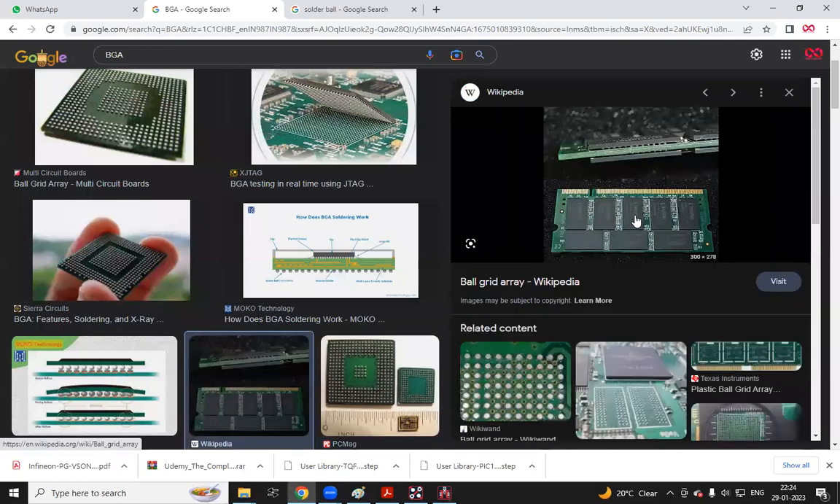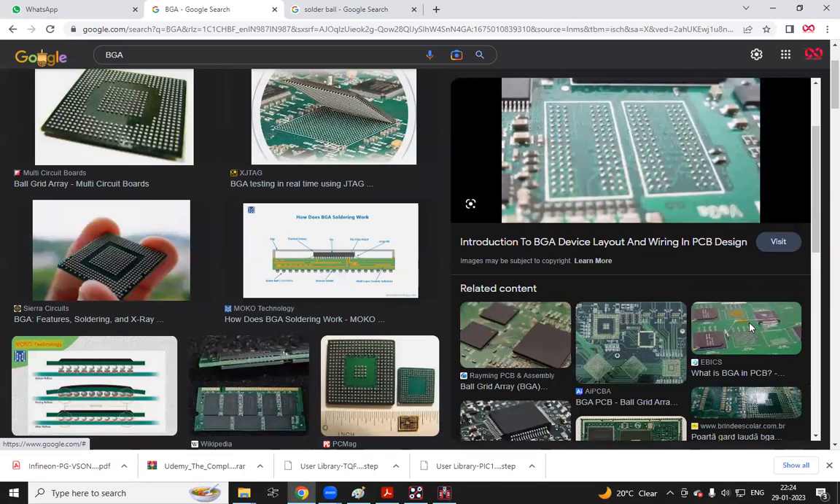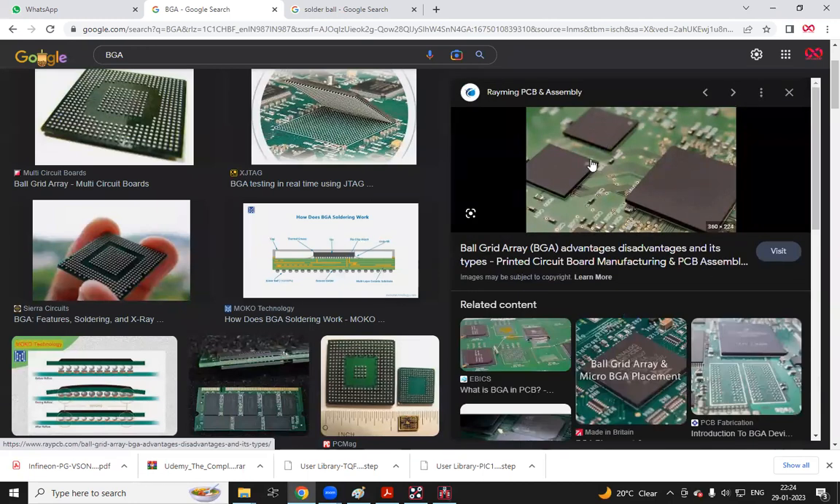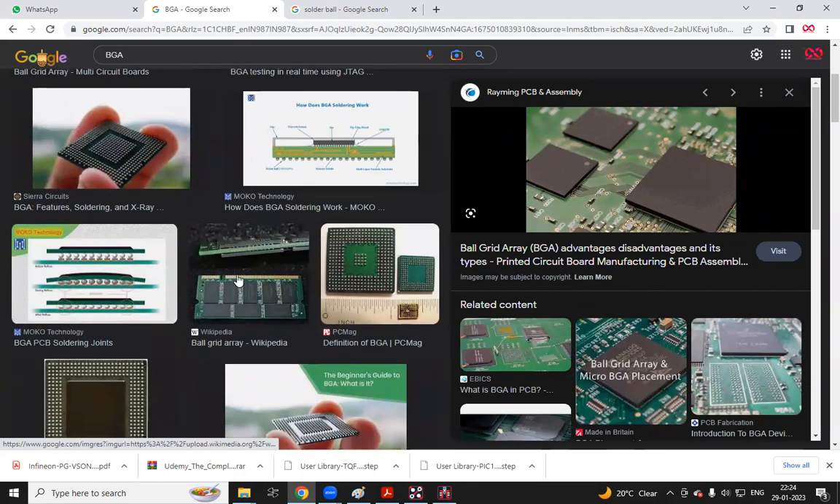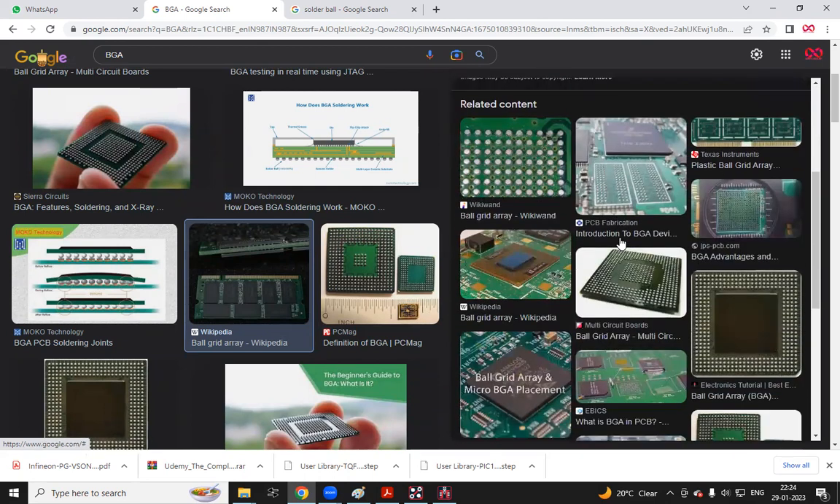See this. This is a RAM, right? This is a BGA component. Now see this, these are all BGA components. All the components you see on the PCB, these are all BGA components. Right? Guys, is that clear to all?